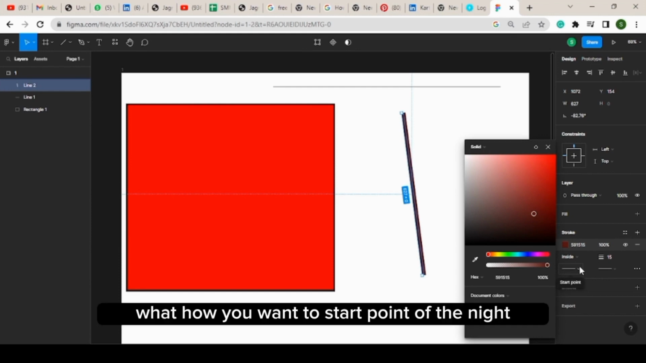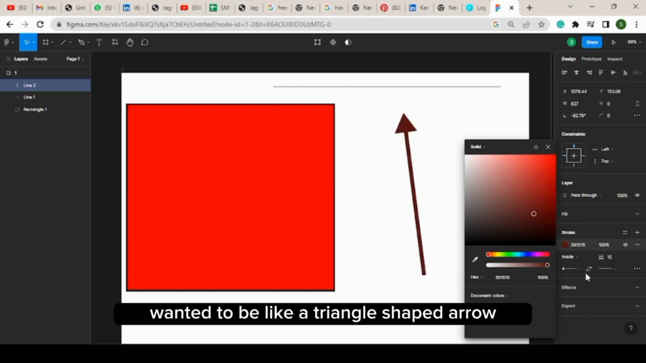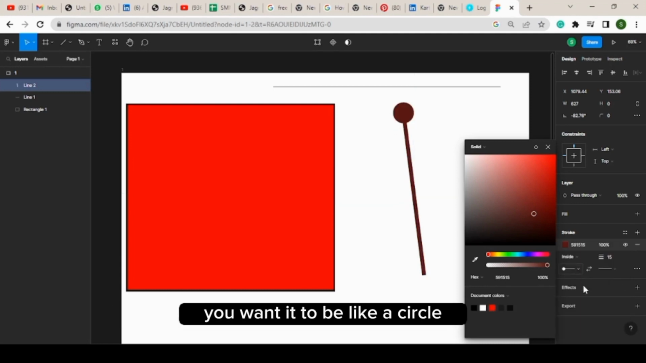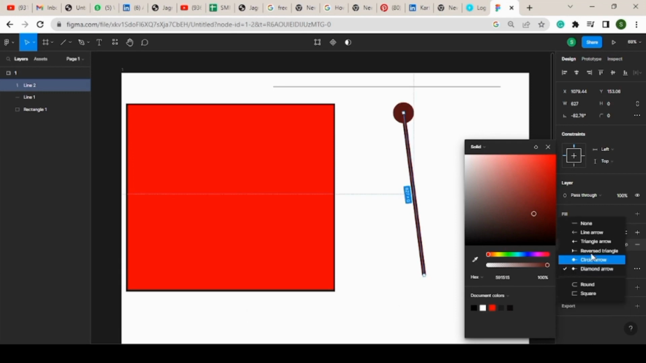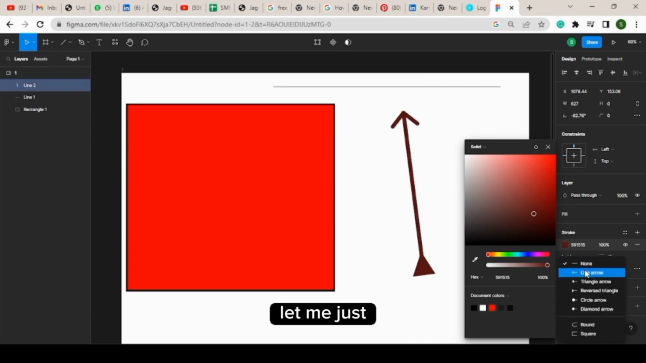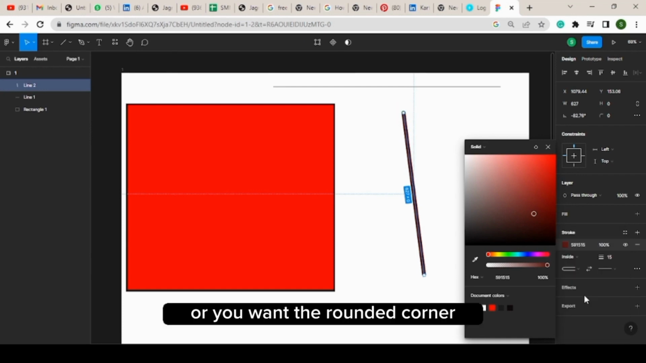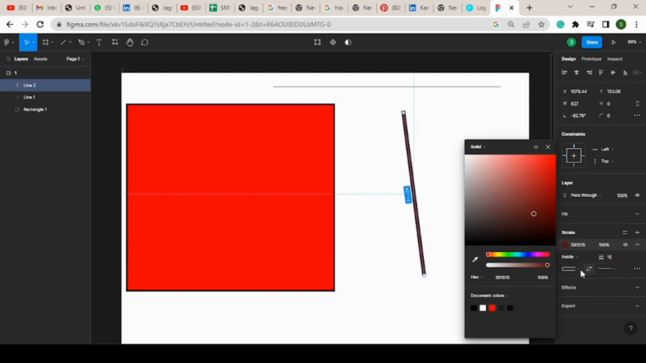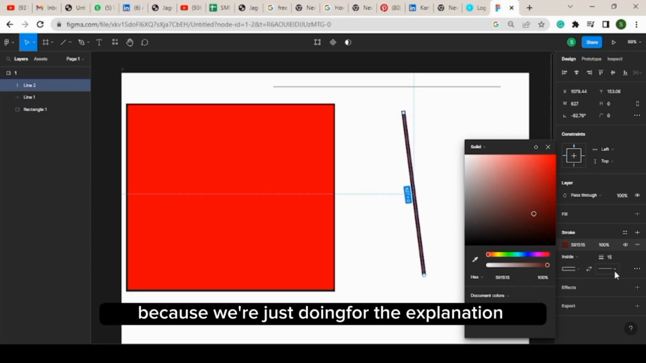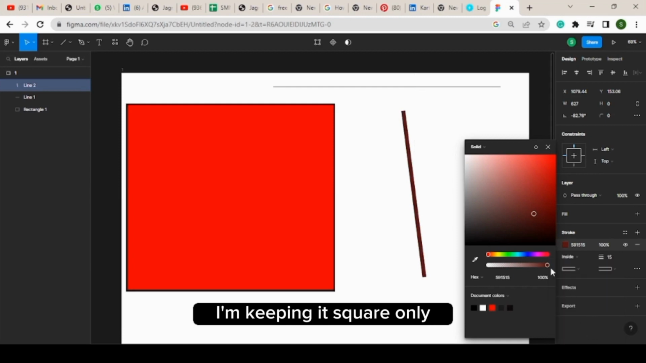So start point. How do you want the start point of the line to be? You want it to be like an arrow, like a triangle shaped arrow, like a circle, like a diamond, like a reverse triangle. Or you want the rounded corner, or the square corner, but let's keep it square only right now because we are just doing it for the explanation. Endpoint, similarly select any endpoint. I'm keeping it square only.